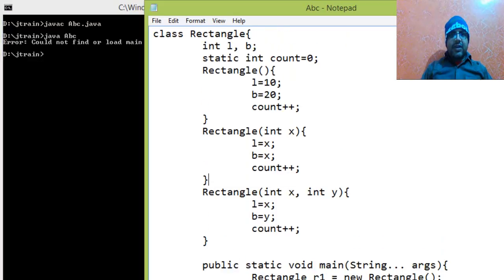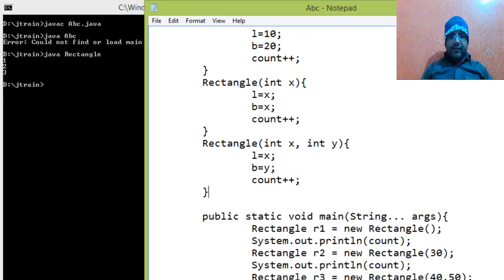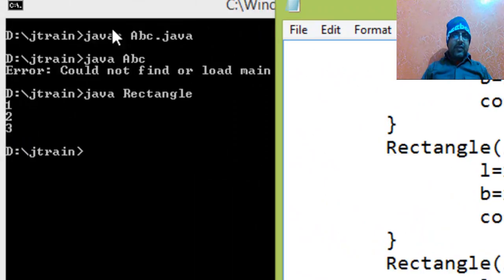So this is why, because the class name is Rectangle. The first time the value of count was 1, the second time when one more object is created, this becomes 2, and the last time it becomes 3. So finally I got the value 3 from here. In this way the count is a single copy and is incremented by each constructor, so we have this value 3 as output.